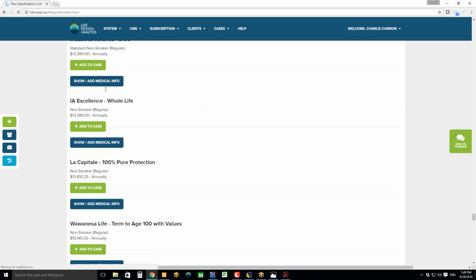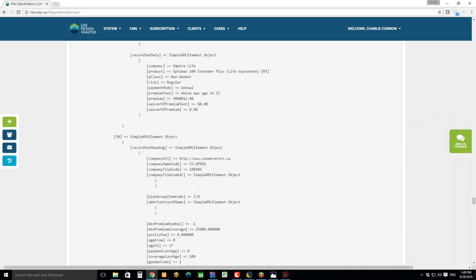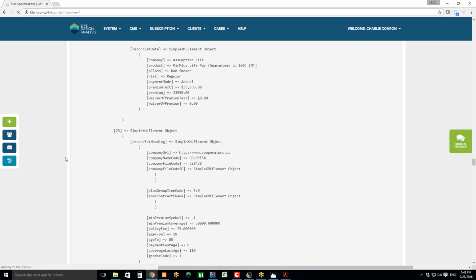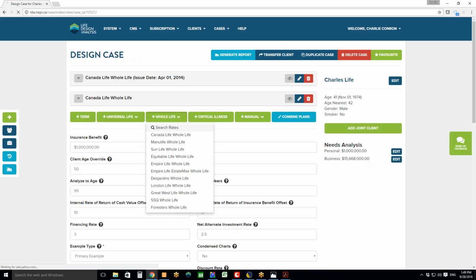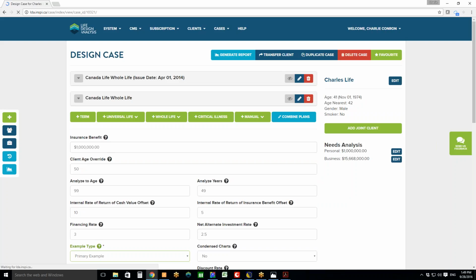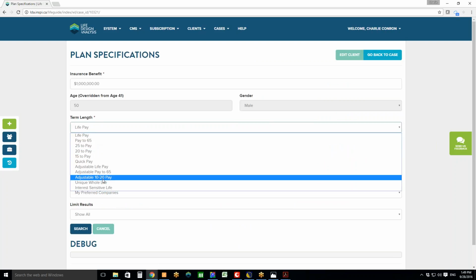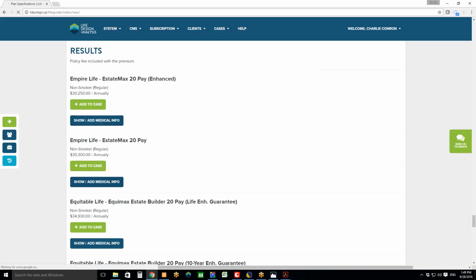So I'm just going to search for whole life here, and we're going to see a few different options. It's going to give me the ability to, and just ignore this part for now. If I go back here, this is just basically our debugging area. But it's going to give me the ability when I do search for things like whole life, just like we do with UL, to say, do I want a life pay? Do I want adjustable 10 to 20 pay? And this is all because of that Life Guide association.